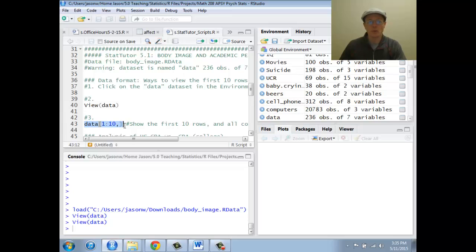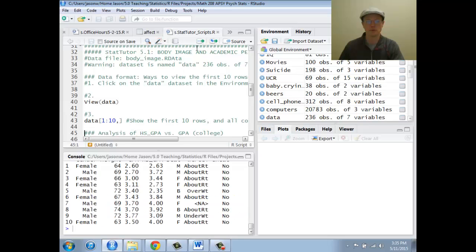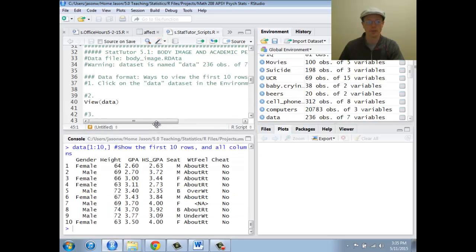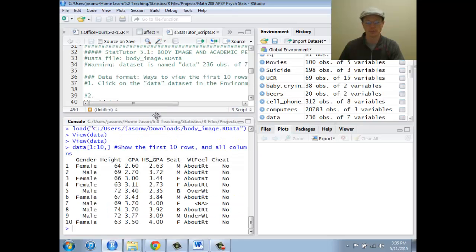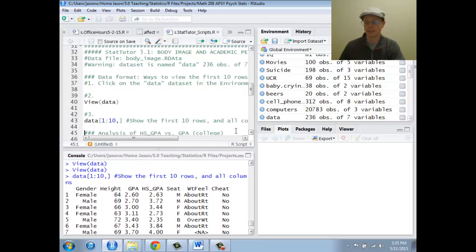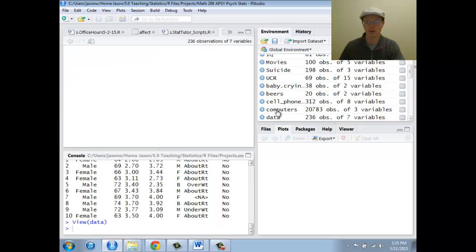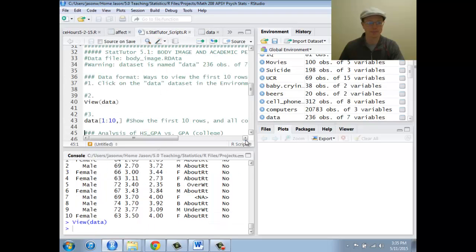If you really want to be direct, then you can use the bracket notation to call the first 10 rows of the frame, and then I'm not specifying which columns. So I'm just going to run that and show you. There they are. So, variety of ways to access data. All you really need is to get it up in the viewing window here and you're set.